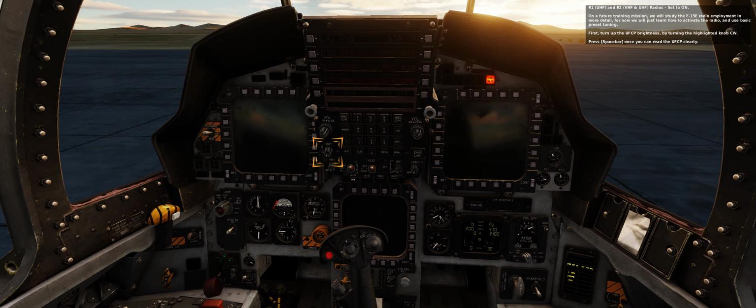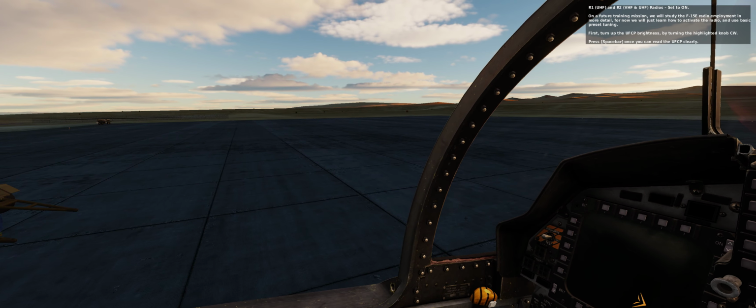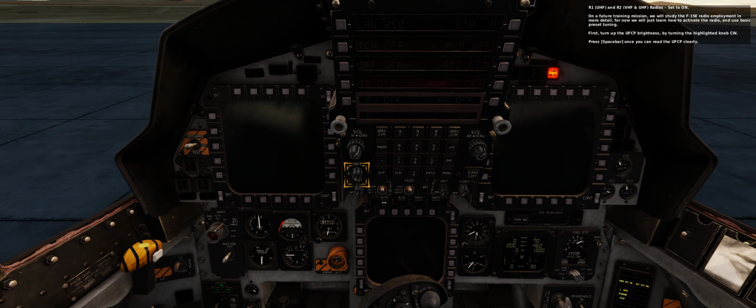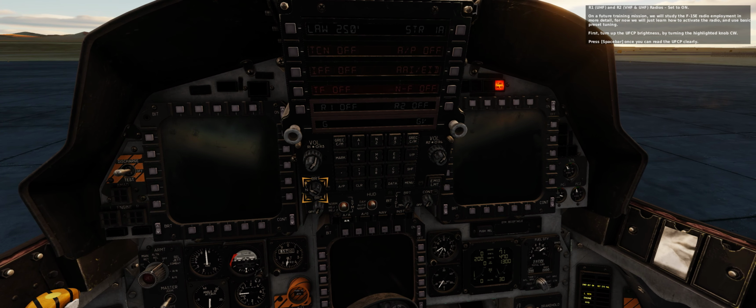Radios 1 and 2. Set to on. On a future training mission, we will study the F-15E radio employment in more detail. For now we will just learn how to activate the radio, and use basic preset tuning.